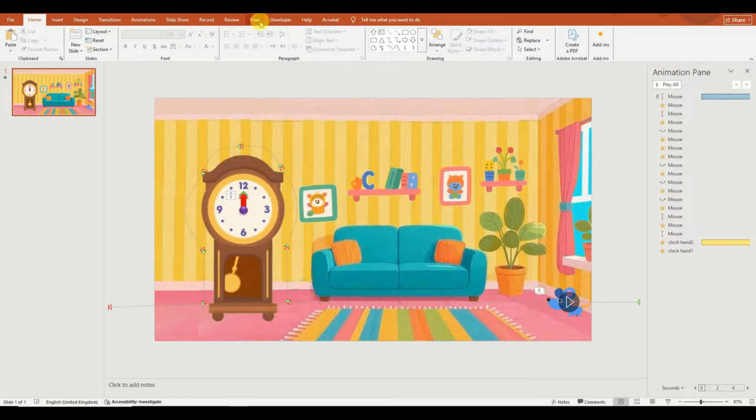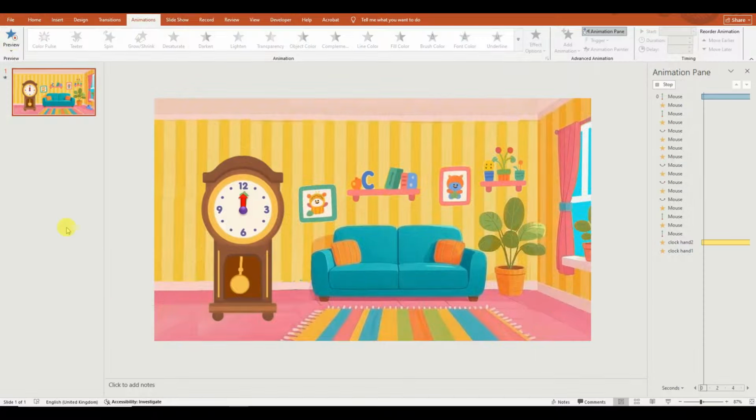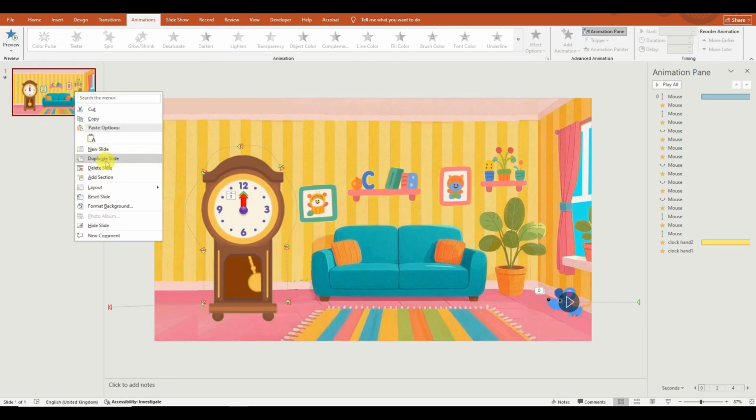Go to the Animations tab, then click Preview to see how everything comes together. As you can see, with just a few simple elements, you've created a lovely animation for kids. No need for expensive software or subscriptions. You can stop here and keep your video short, or make it longer by adding more slides. And the good news? It just gets easier from here.